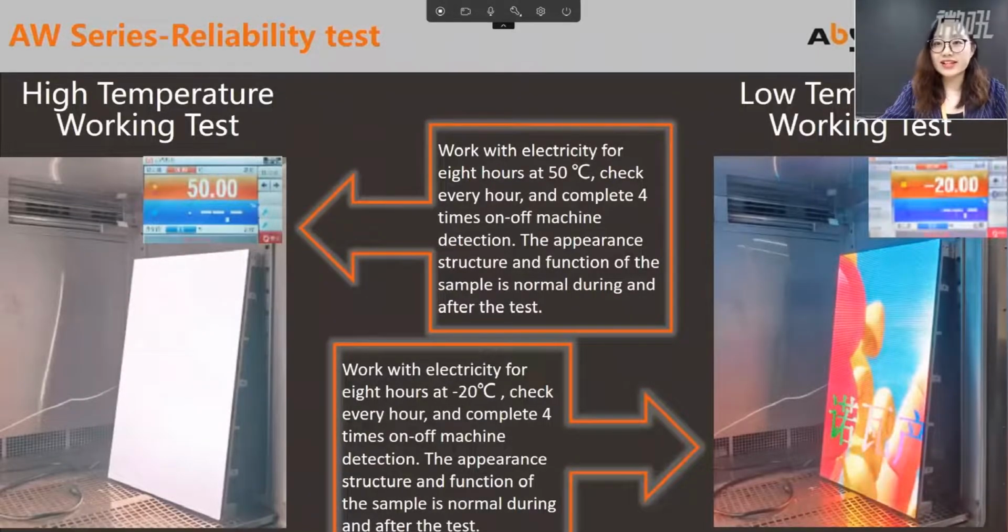The first one is the high temperature working test and the low temperature working test. Normally, we put the lighting cabinet in the test machine, where the environment temperature is 50 degrees for high temperature and minus 20 degrees for low temperature. They run for 8 hours in the test machine, and then we turn them on and off 4 times with mechanical detection. Then we can check the stability and any change of the cabinet.